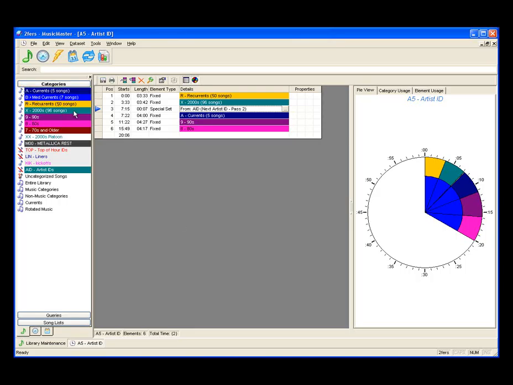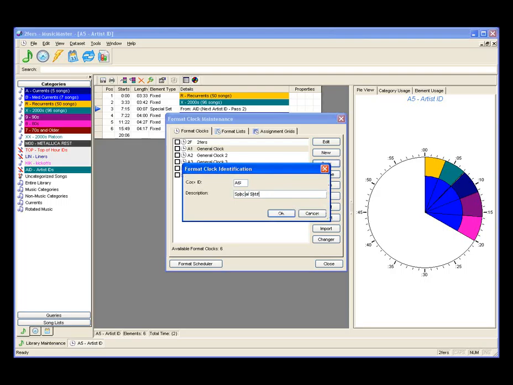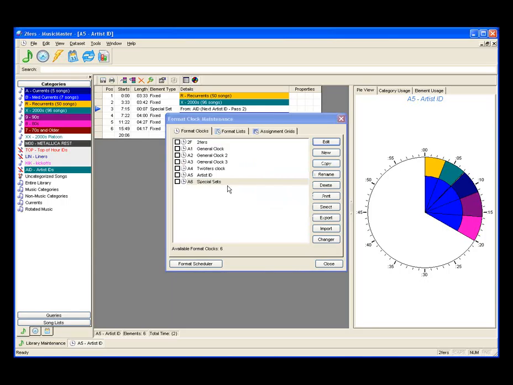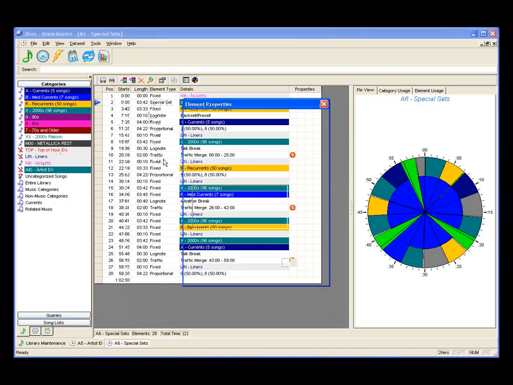So let's go back and look at our clock here. We're going to come up here and look at general clock, and I'm going to make a copy of it. So here's a clock. Instead of doing 2 songs here, we're going to make this a double shot where our second song is going to be based on the one above it. And instead of starting with the top of our ID, we're going to start with a kickoff position. So there's our kickoff. This position is going to be a special set based on that kickoff position.